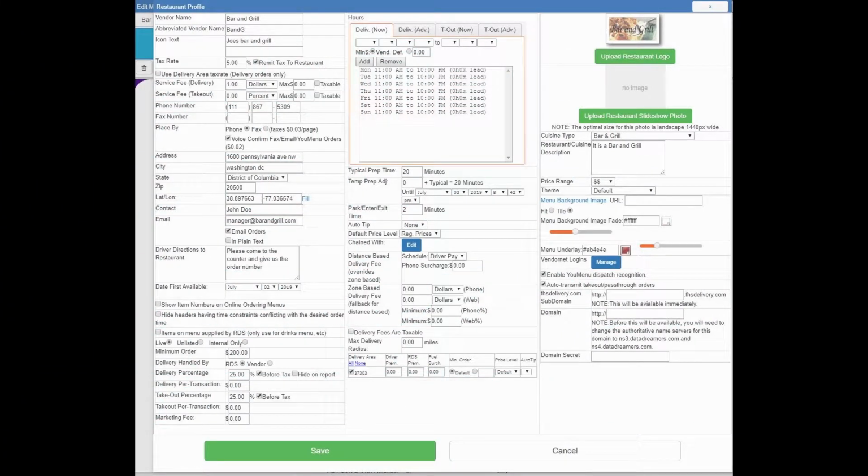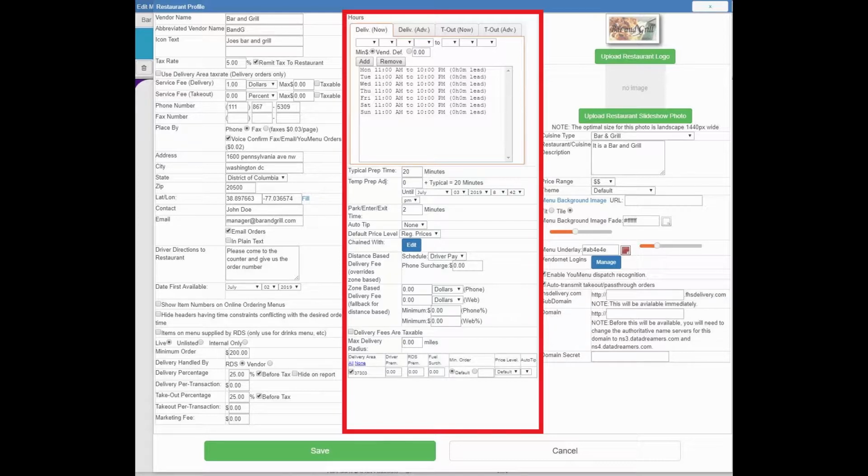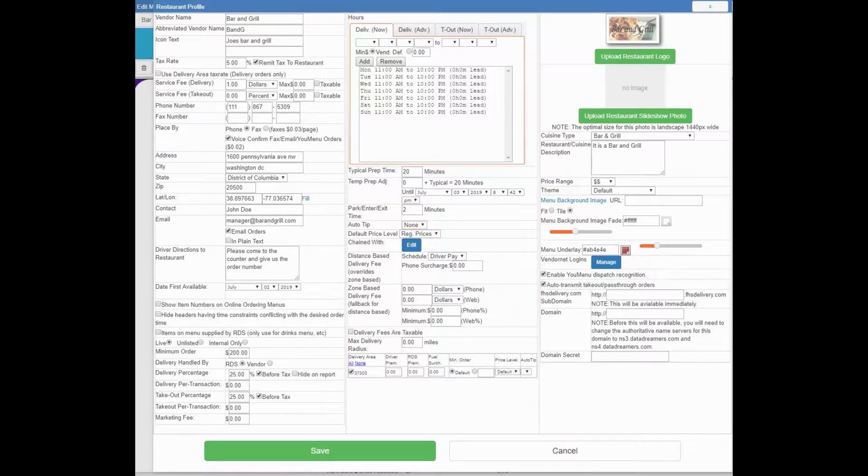So today for the third video, we're going to be going through the middle column from hours all the way down to the delivery area grid. Starting up at the top, you'll notice that there are actually 4 types of hours: delivery now, delivery advanced, takeout now, and takeout advanced. Each one of these 4 types of hours has a different use case, and I'll discuss a little bit of that as I go over them.